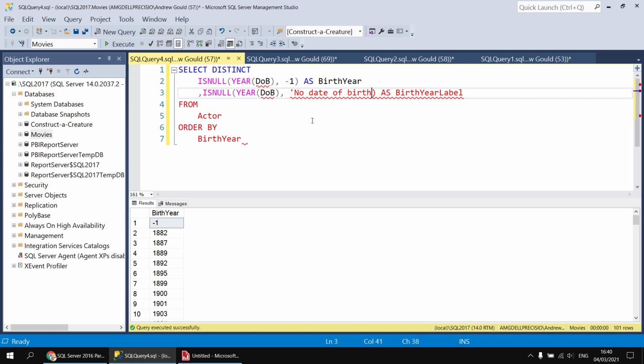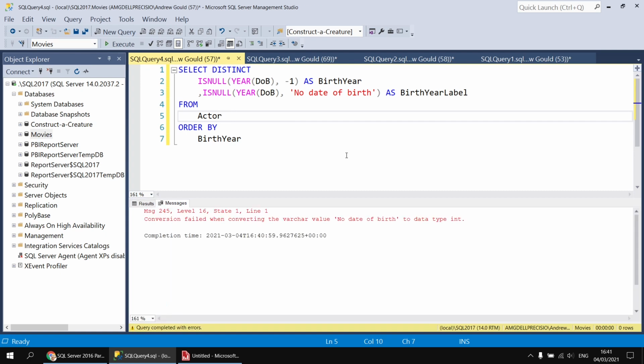Anybody who knows anything about data types in SQL Server will be shouting at the monitor at this point saying, no, that's not going to work, and indeed it isn't. The year function returns an integer, and I've tried to replace an integer value, if the integer value is null, with a string or a char value, a varchar value in fact, and I can't mix and match data types like that. So one way to solve this is to wrap the year of the date of birth function in a cast or a convert function.